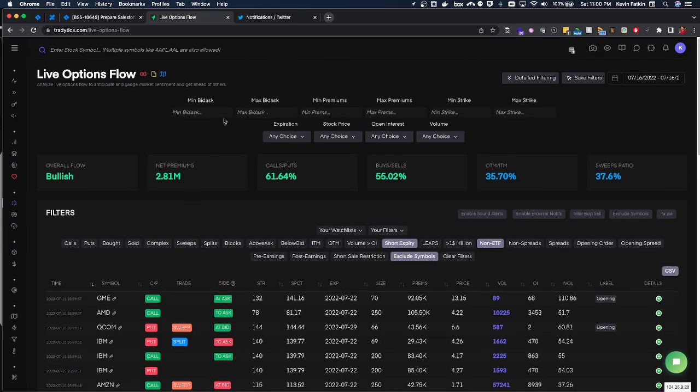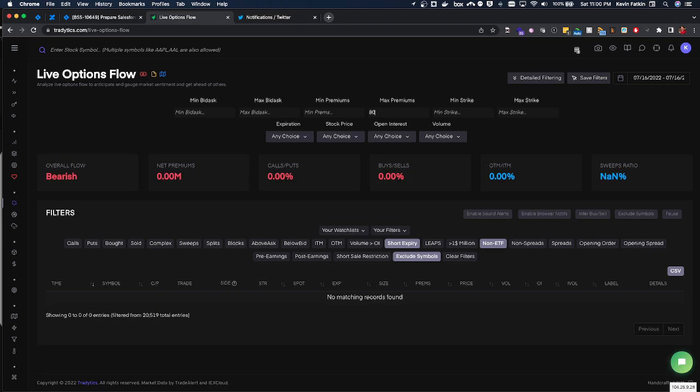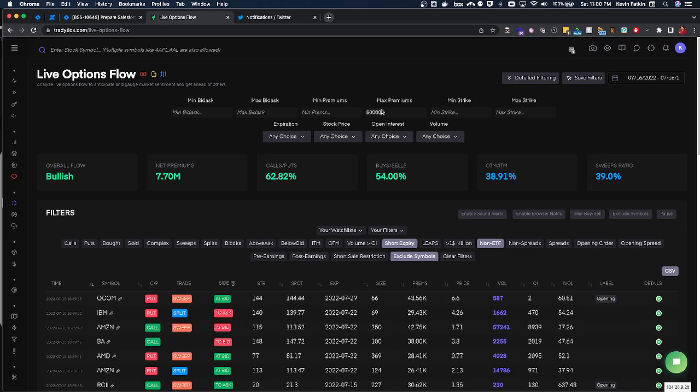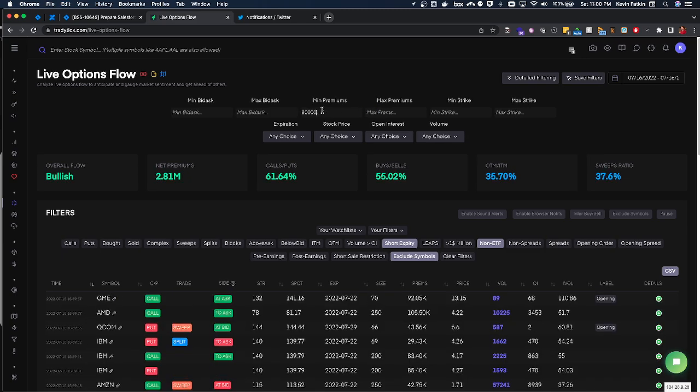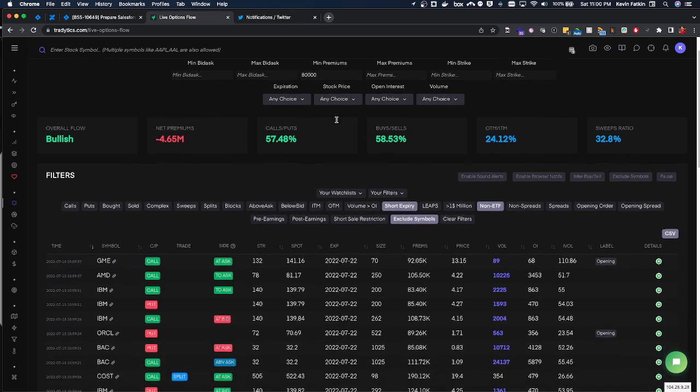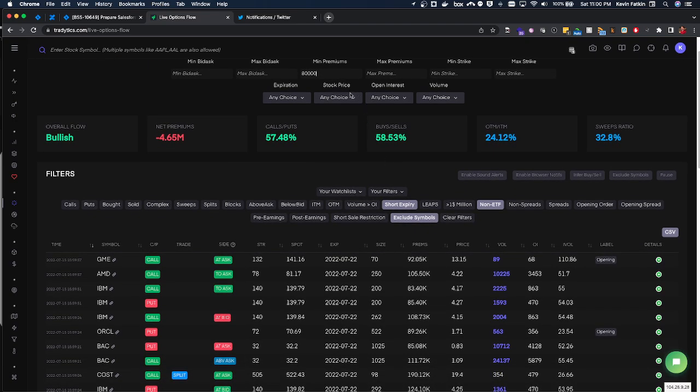And then of course, if I was only looking for large cap stocks, like QCOM, where the spot price is 144.44, when we're looking at premiums around 43,000, that might not be that significant. So in this case, let's say we'll bump it up to premiums of 80,000 or more. Actually, I just did that under max premium, so make sure you don't make that mistake here.